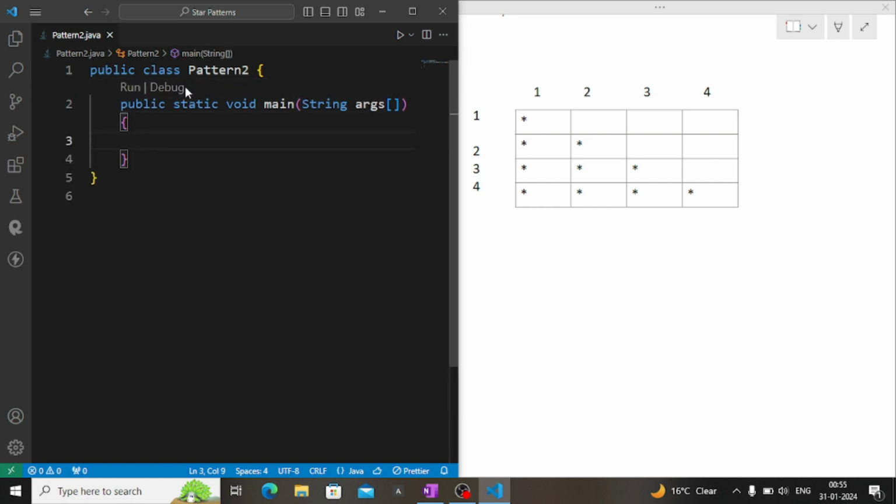Then under this we will create two for loops. One is the outer for loop for row and second is the inner for loop for column. Okay, so I type here outer for loop for row.